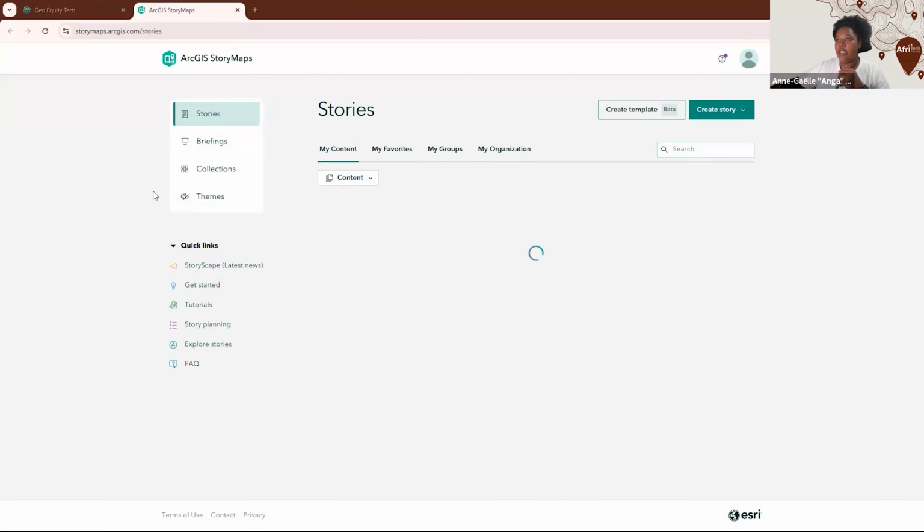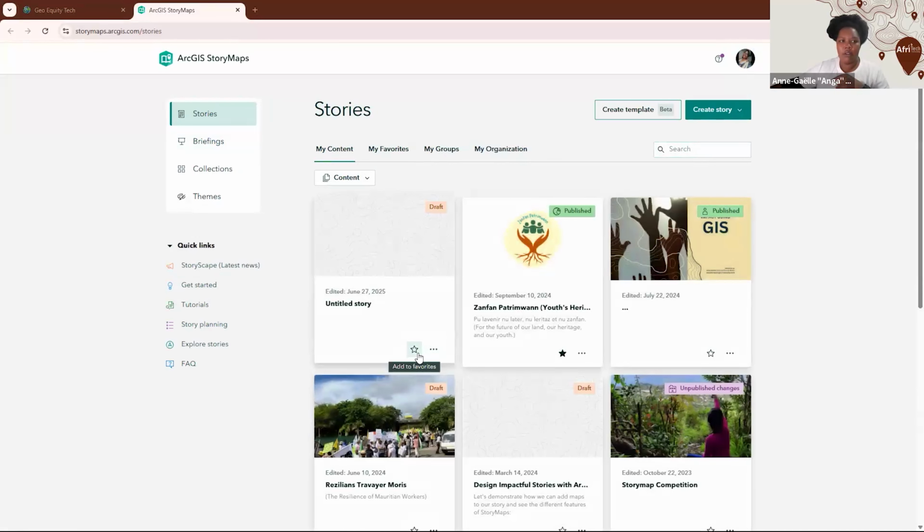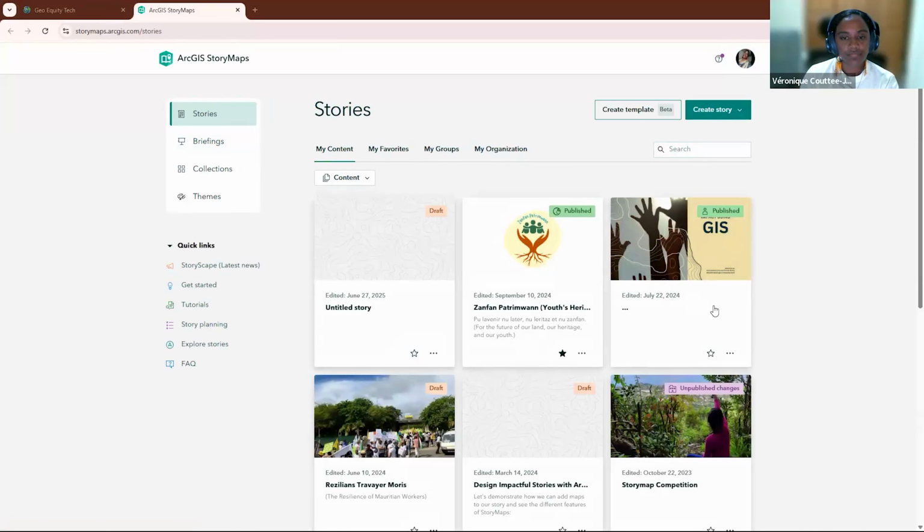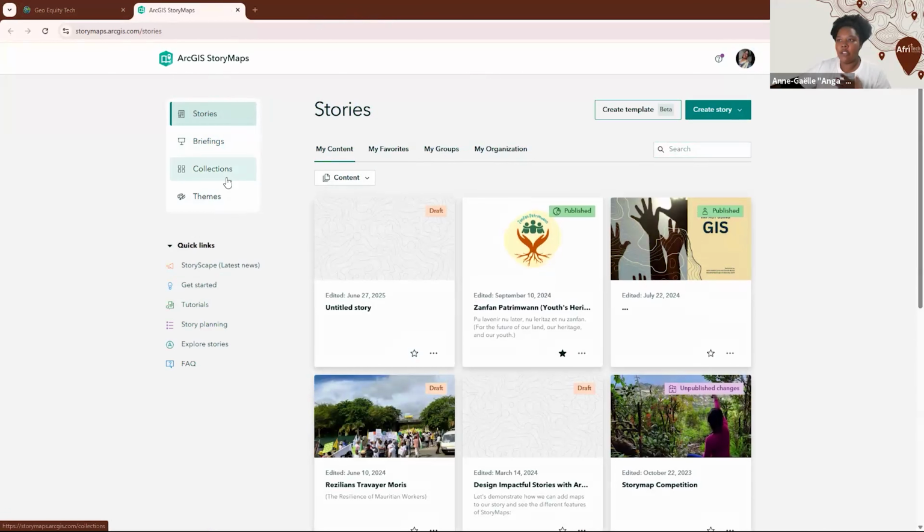So are you seeing the new page that opened? Just to make sure. Yes. Okay, perfect. So this is where it will bring you when you click on StoryMaps. On the left-hand side, stories, briefings, collections, and even themes are the different filters that you can use in terms of the type of content that you have here. Stories are basically story maps, so the whole thing.